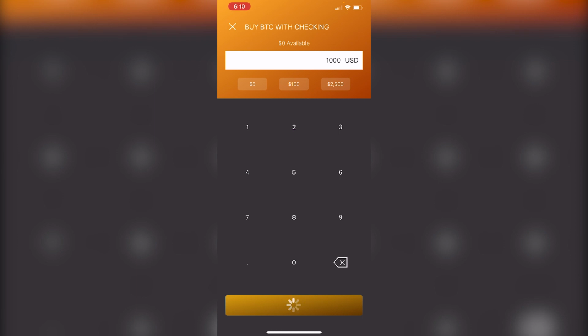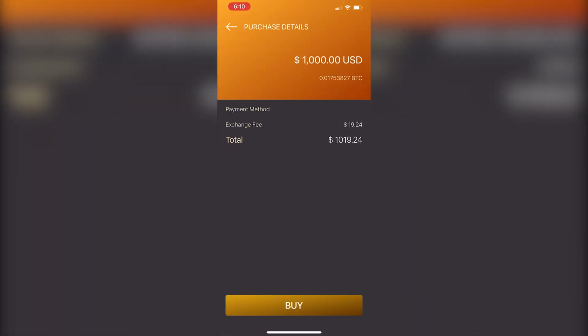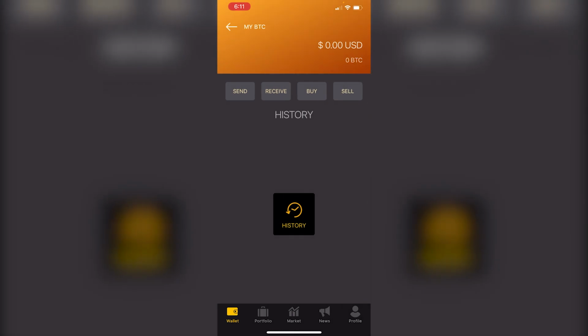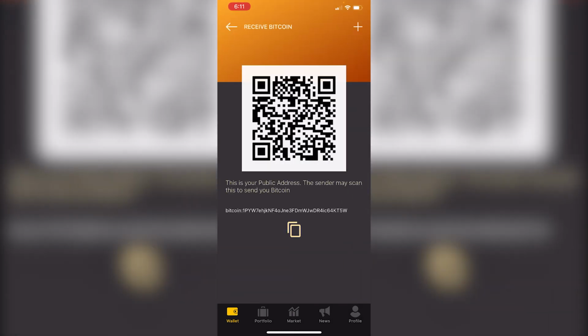I'd hit next. It's going to show me whatever the fees are going to be associated with it. So it looks like it would pull a total of $1,019.24 out of my checking account right there. So if I wanted to do that, I would hit buy, and then somewhere within the next 2 to 24 hours, the Bitcoin should show up in this wallet address right here. This would be the one that we were buying from, right? So this receive address is where the cryptocurrency would be sent.